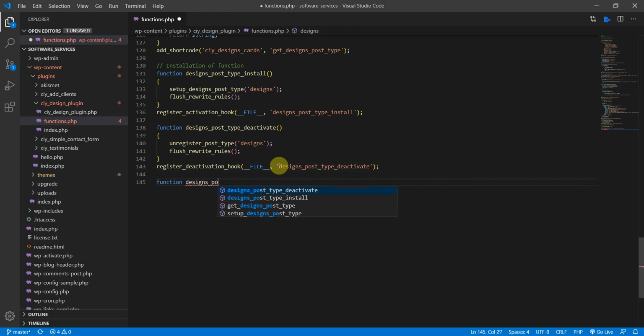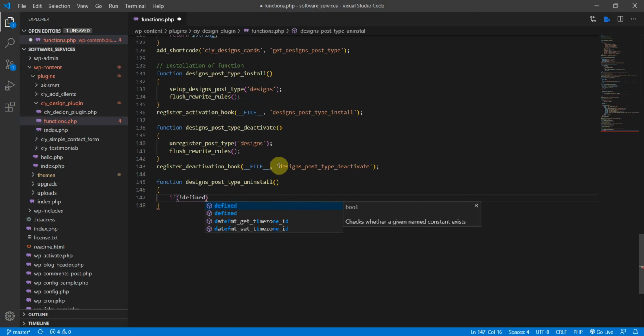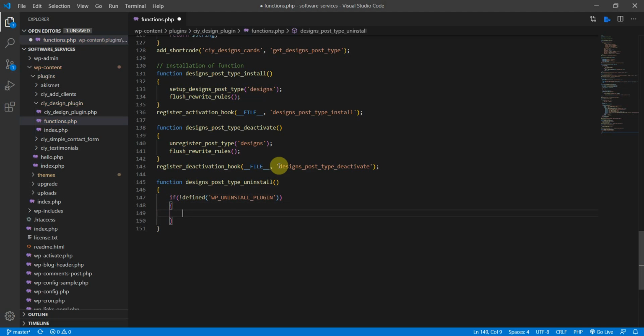designs post type and then uninstall, and in here we need an if statement. So if first, if it's defined, we don't want to access this directly. Let's do a WP_UNINSTALL_PLUGIN, everything in capital letters, and then let's kill the script, so die right there.